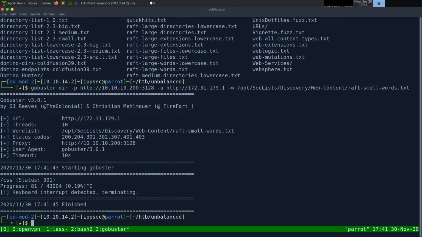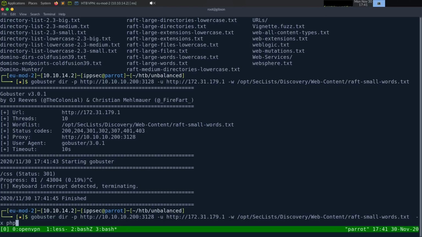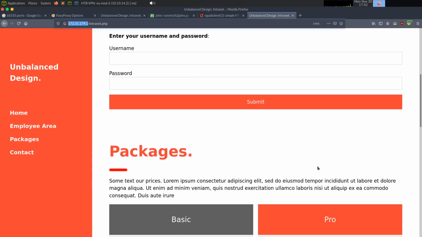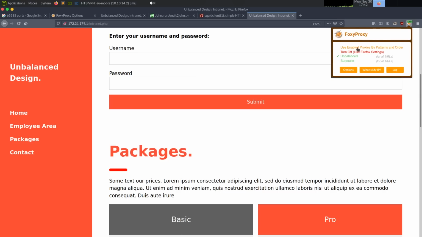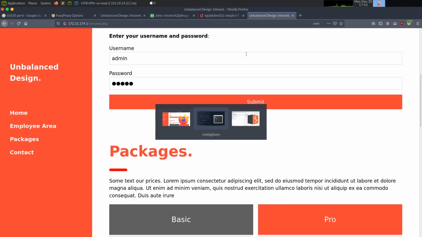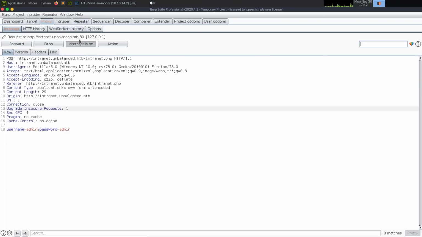So we got that. I'm going to add -x php because we know PHP is running on the server, and -o for out file. This is going to be intranet-host1.gobuster. So we have that running in the background as we take a look at this. So I'm going to change this to go through BurpSuite, and let's just try what we did before on this.